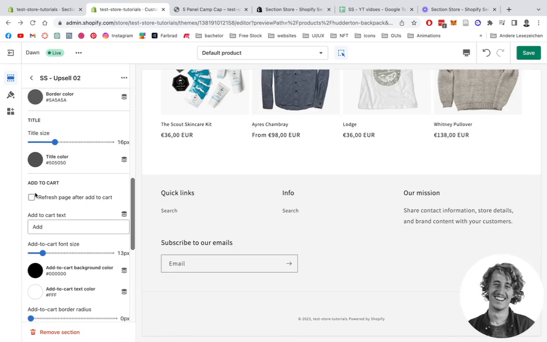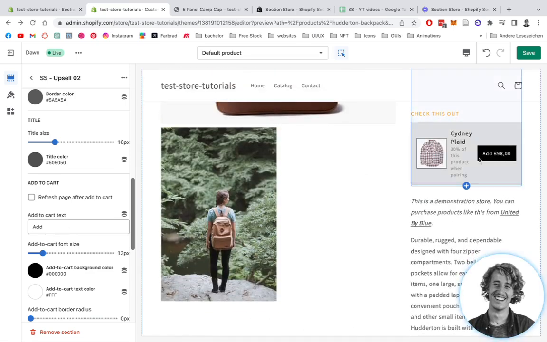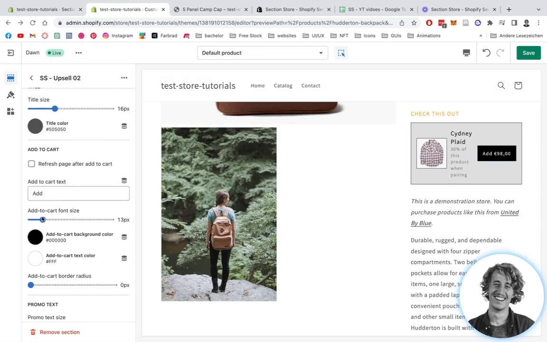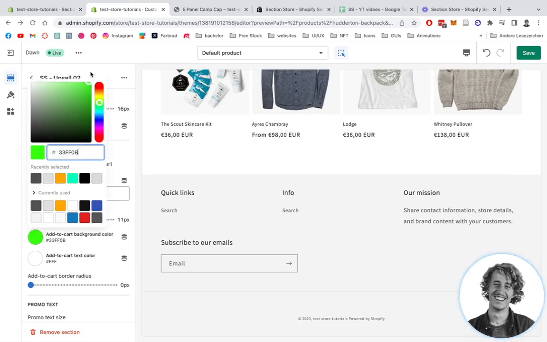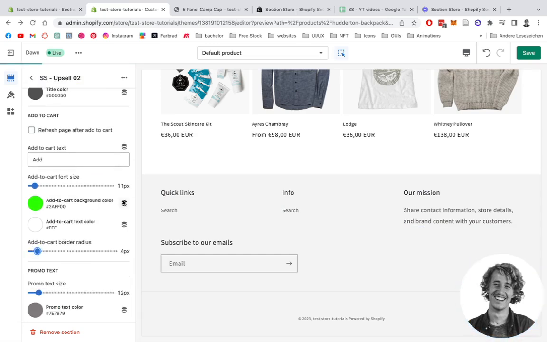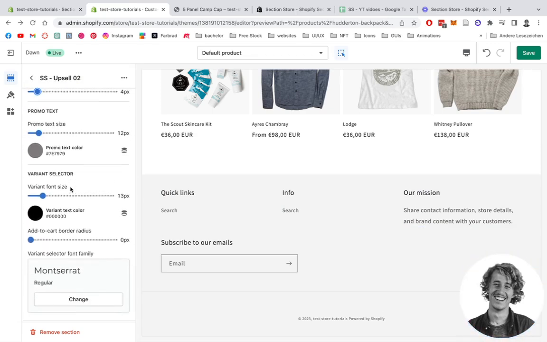There you can also select if the page is going to get refreshed after you added the thing to your cart. You can also change the text instead of add. You can, for example, do buy or whatever you prefer, or add to your shopping list. Also add to cart font size. That is also changeable. Font inside here. Maybe make it a bit smaller. Change the background. Let's do a green so we get some proper focus on that whole thing. And pump up the border radius of the little buy button. And the promo text is also changeable. And the last thing we can also change is the variant font size.